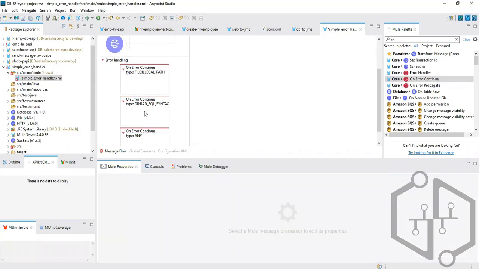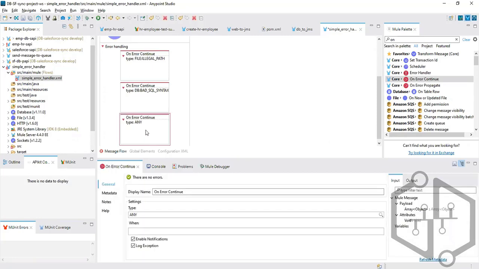So that is the advantage. If all errors are managed in the same manner, you are missing the opportunity to handle them in a specific way. The best practice is you define these specific scopes first, and at the end you define an any block, which manages the error if none of the others satisfy. Okay, got it.